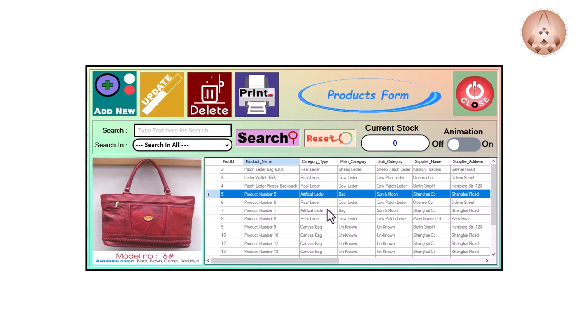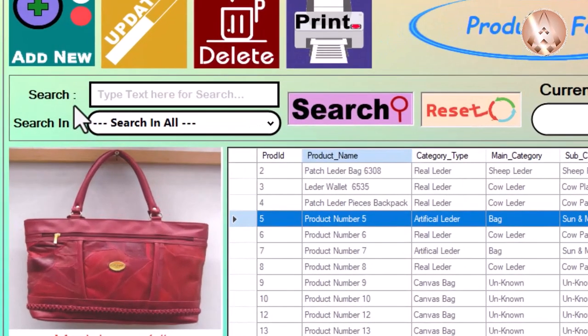And the last thing on this product form is the functionality of search, which we can do from this search text box. It states "type text here for search." So if you want to search something, you can type it there. Suppose, for example, I want to search a P, and if I click the search button without selecting anything from this drop down, then it will search in all columns for P.